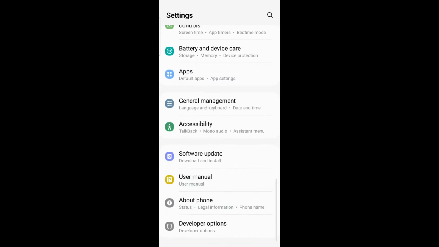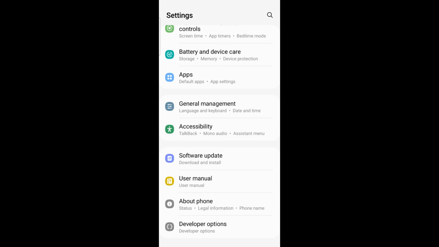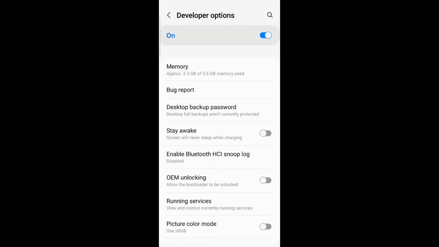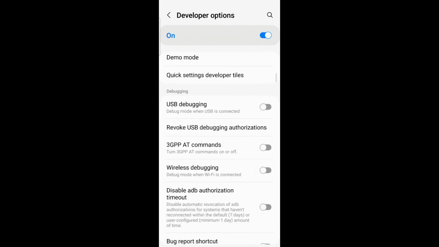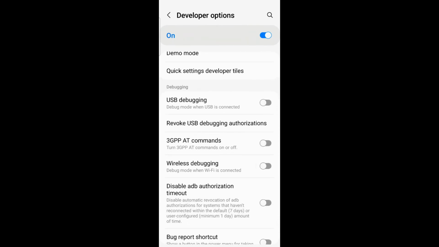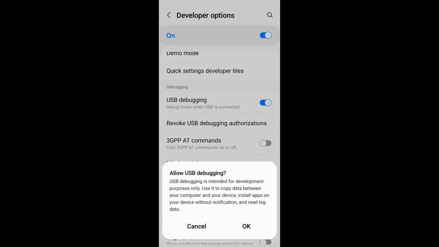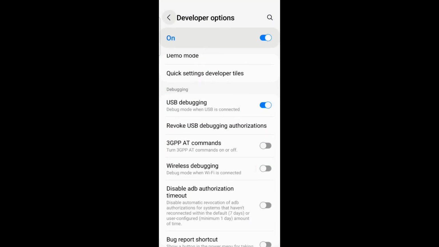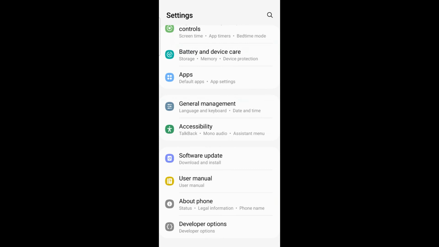Again, scroll down, and you will see one more option below About phone: Developer options. Click on that, scroll down, find Debugging, and you will see USB debugging. Just turn it on, click OK, and go back, and that is all.